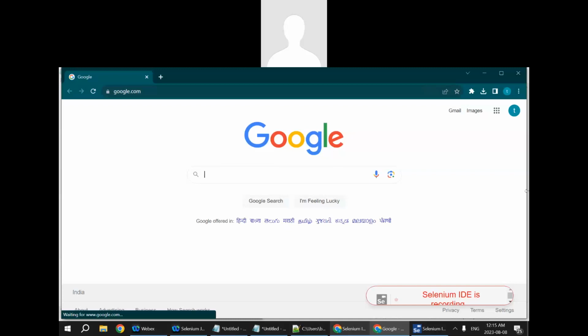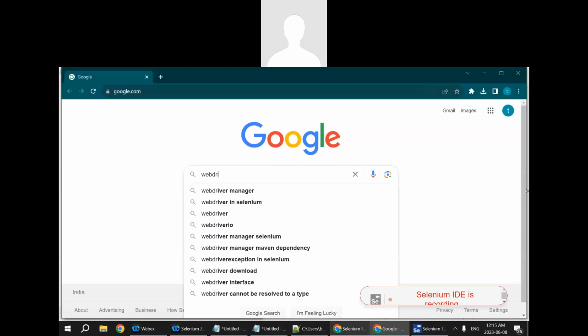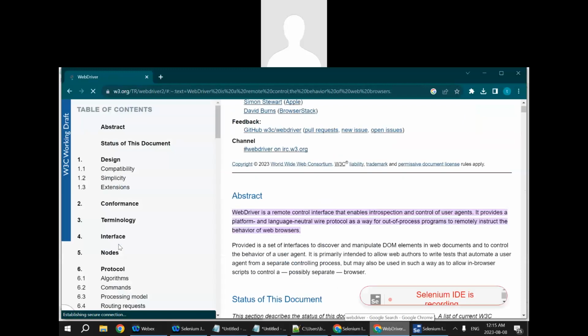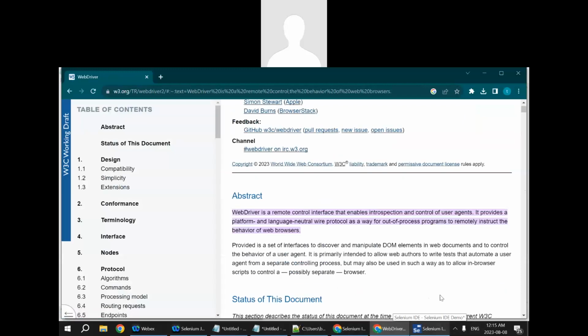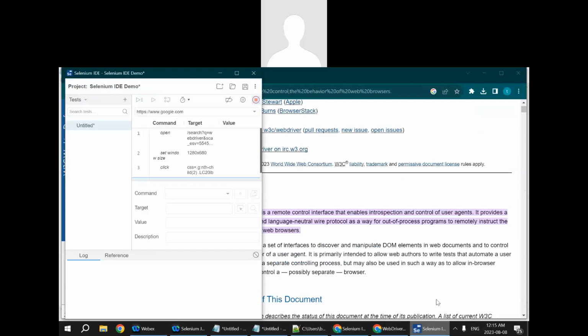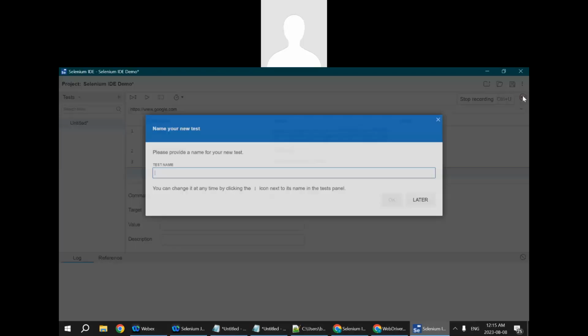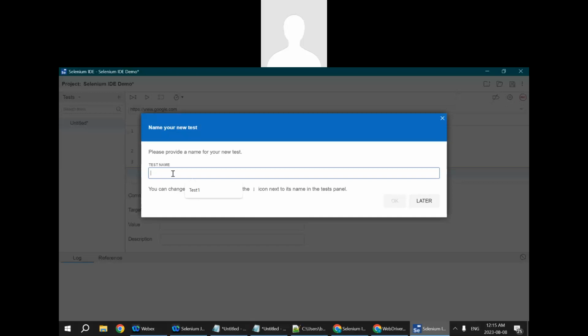And now let's give WebDriver and just navigate to some website. You could see a Selenium IDE is recording pop-up is displayed, and whenever you go to Selenium IDE, you could see the commands that are being generated as a part of the recording. So you can just stop the recording and give some test name like test one.